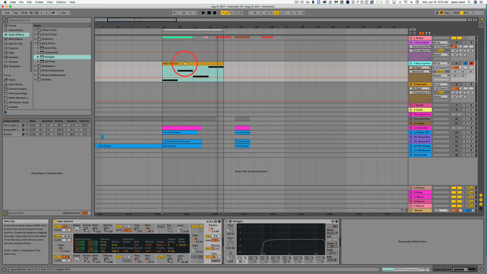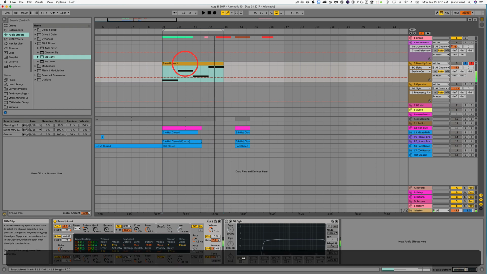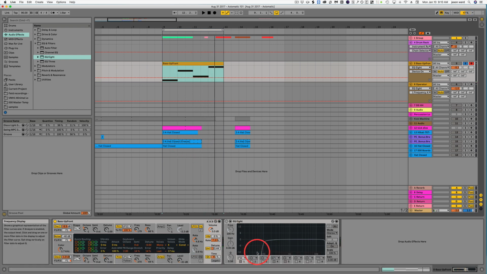Here's a tip to enhance pretty much all your bass sounds. So we've got this bass right here. And what we want to do is get rid of everything below 100 hertz. So I'm just going to turn this on, and this gets rid of all that low end.